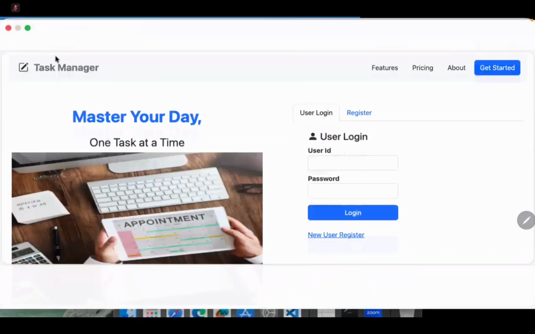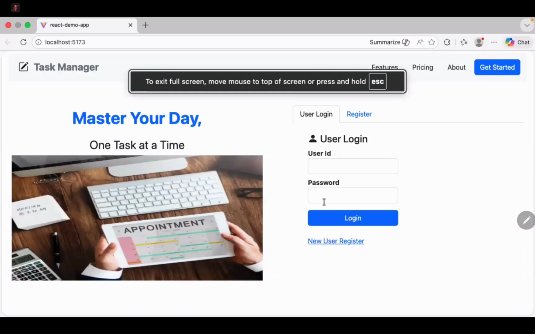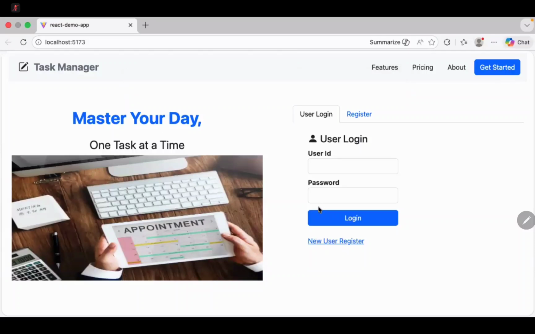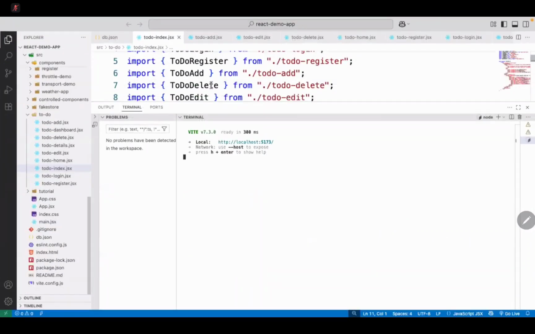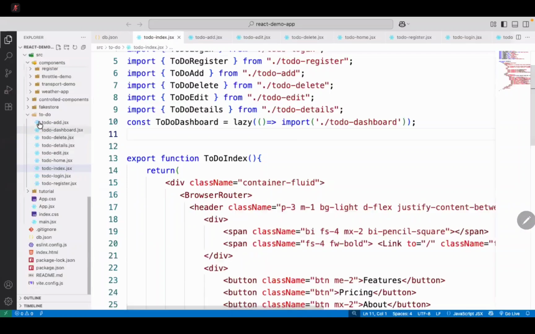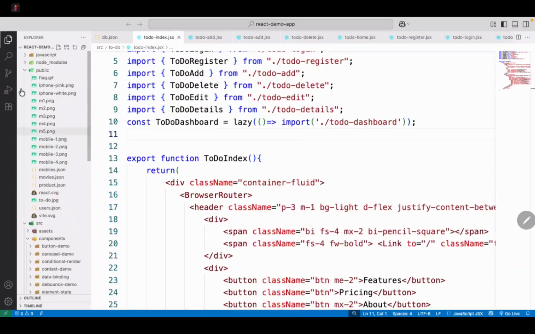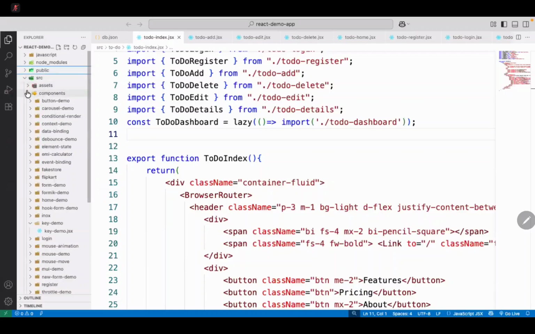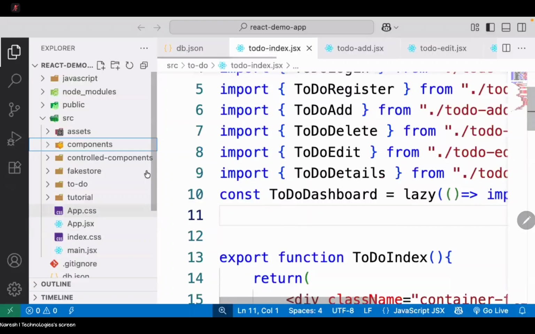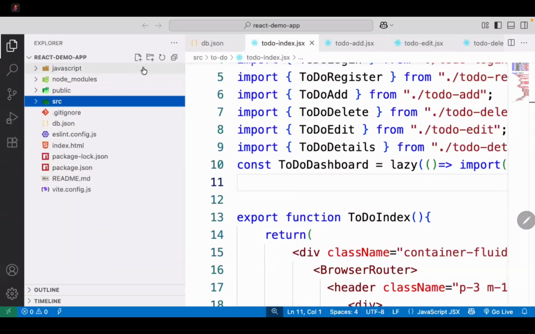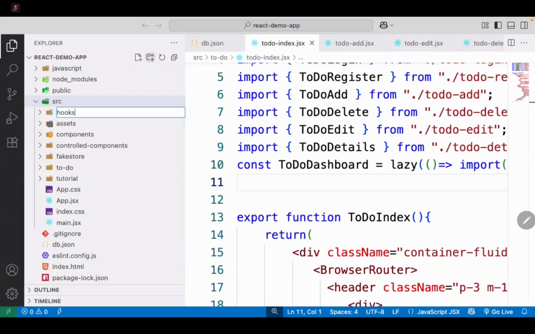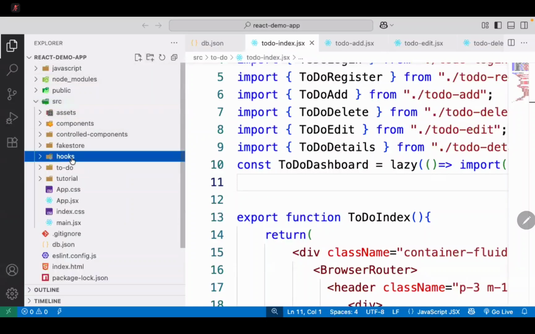For example, just roughly, I want a random code like captcha in every login screen: login, register, everywhere I want that. So what we will do, let's go to the project. In this project, we will go to the SRC folder. In the SRC folder, we already have components, controlled components and all. I will add a folder called hooks.